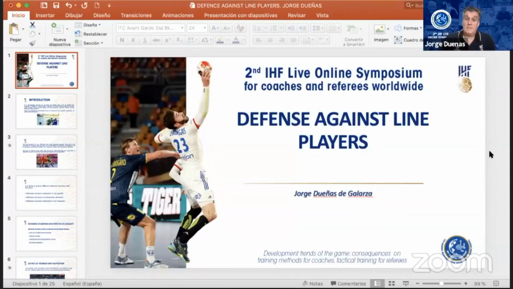Depends, because maybe the problem is the defender, or maybe the problem is the system. It all depends on the mistakes. Sometimes, for example, the problem is a problem of concentration of one player. This is not a problem of the system, so maybe it's not necessary to change the system. It's necessary to recover this player or to change this player.